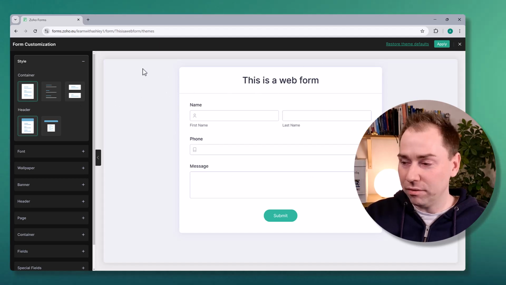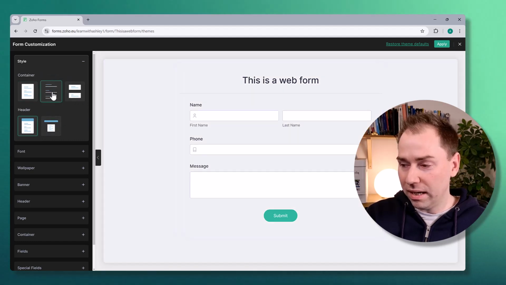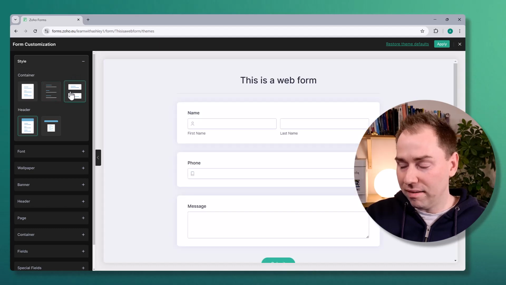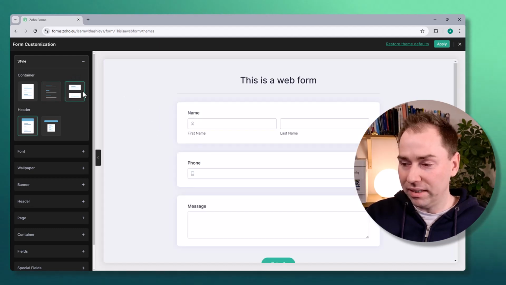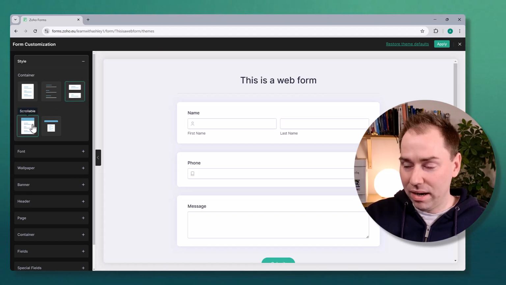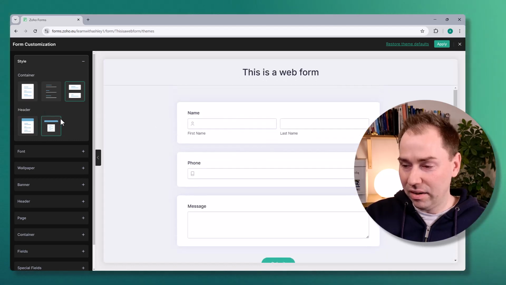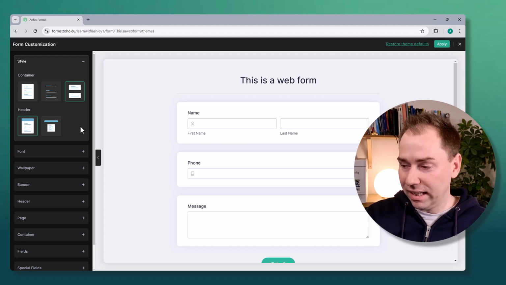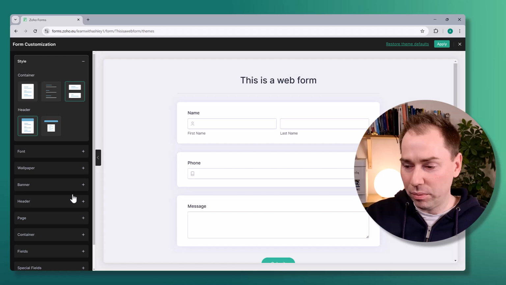This is just the standard form, grey background. On the left hand side here under style, we've got some different styles. So we can have a transparent form, we can have our fields in their individual boxes, they call that a deck, and then we can choose whether it's scrollable or if it's a fixed header. Okay, so let's take a look at this for example. So straight away this is a lot easier for people to use, I think.